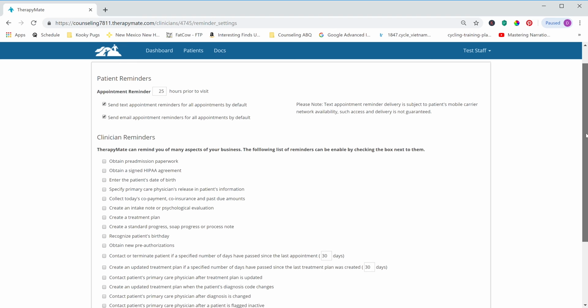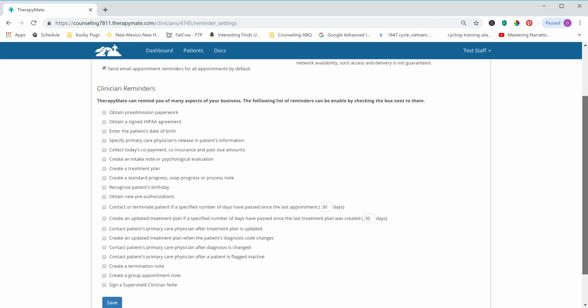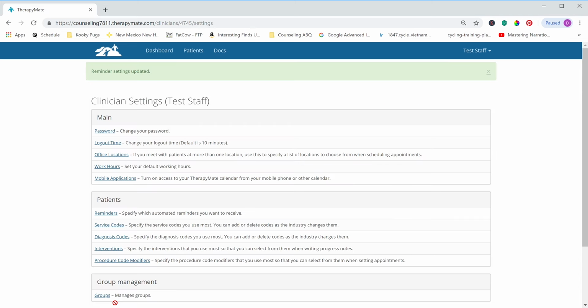As you can see, it's already set up 25 hours prior to your visit. A text and email will be sent. And then for your dashboard, you can set up any of these reminders for yourself, such as take the copay, create a treatment plan. But in this case, we're just going to click create a standard SOAP progress note, and save. Let's go back to the dashboard.